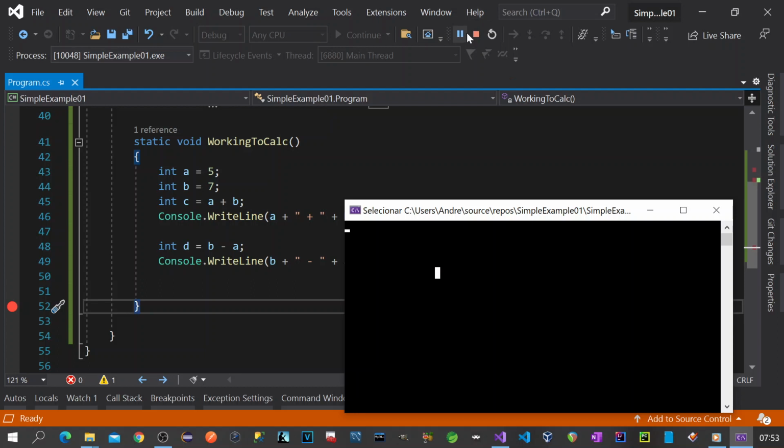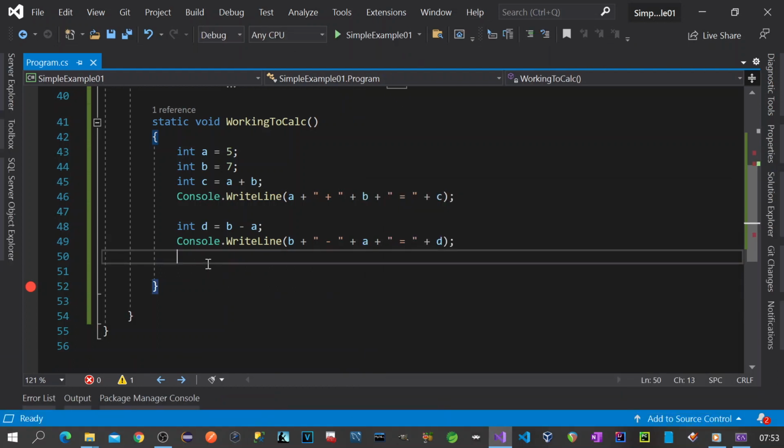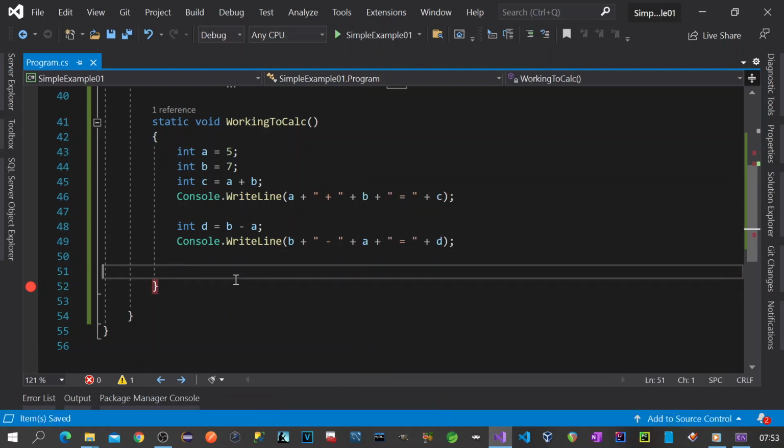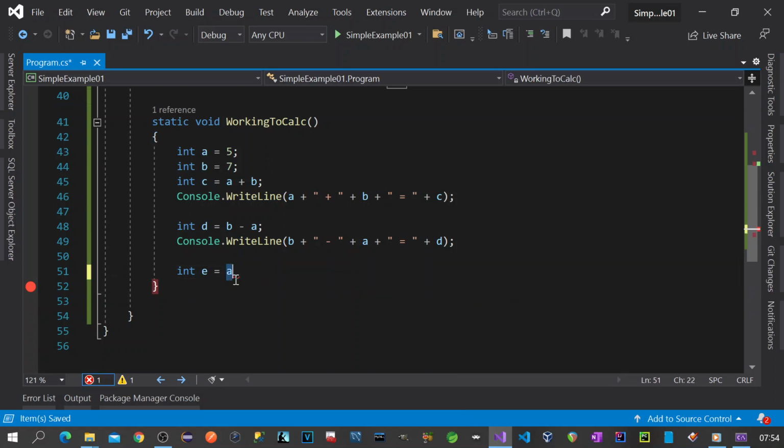So let's implement the other calcs, the 4 main operations, right? So add another variable E, and the E variable receives A times B. For the times operation, we're using this symbol, right? Good.